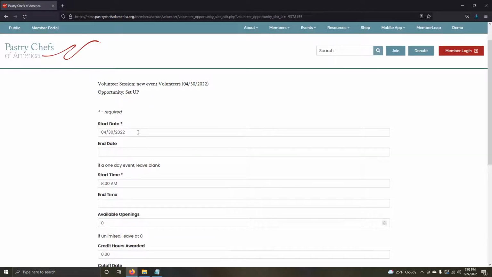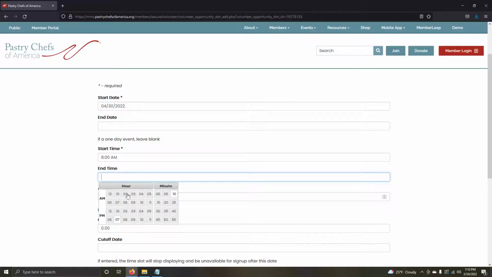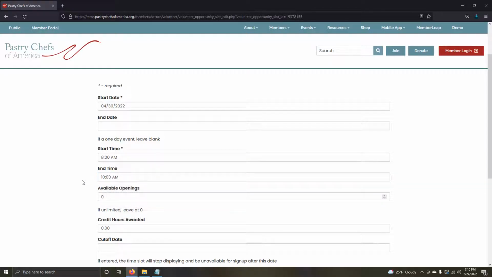So the start date, again, is required. The end date, only if you really have it being over multiple event days for an event. The start time is required. The end time isn't required, because if you don't really know how long something's going to take, say it's a cleanup session and you don't know how long it's really going to take because it depends on how messy things ended up being, you can just leave this blank and leave it open-ended, or you can go ahead and set a time if you have an idea as to how long it'll take.